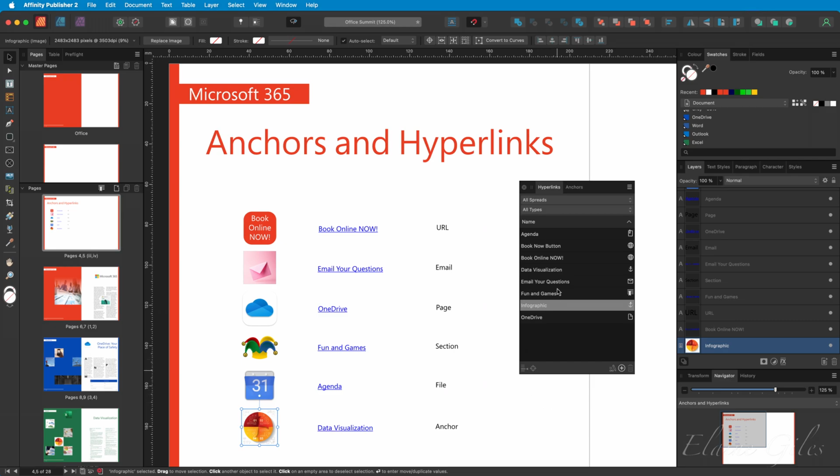One more thing to show you before I produce this file out as a PDF. And that is you have an anchors panel. When you create an anchor, it will appear in the anchors panel. Again, you can filter it by spread. And at the bottom, once you've selected it, you can navigate to it. So it will take you to the destination or the location in the document where the anchor exists. You can also add an anchor from here and delete anchors from here. So those are the two panels that support your use of anchors and hyperlinks within Affinity Publisher.